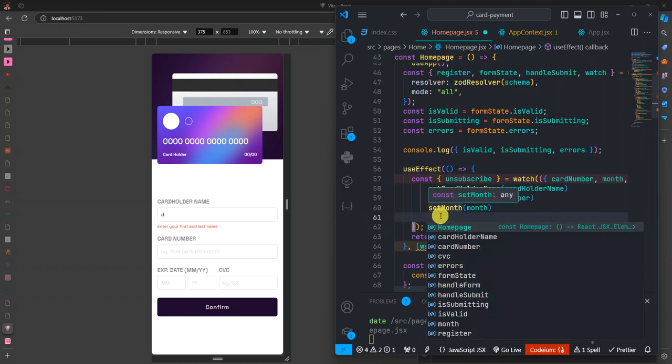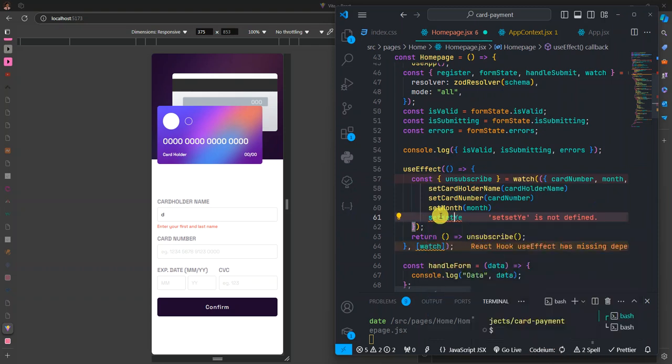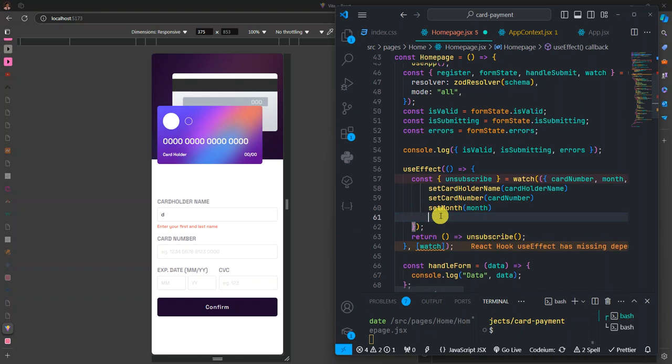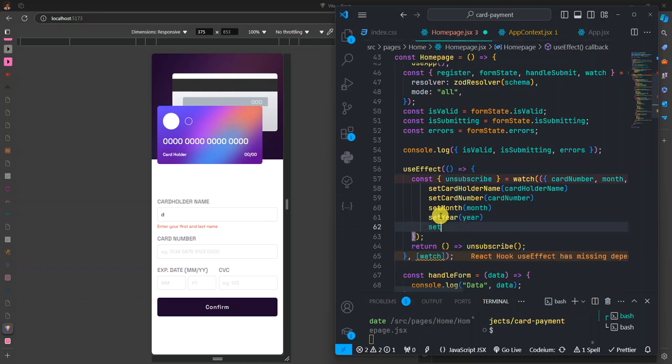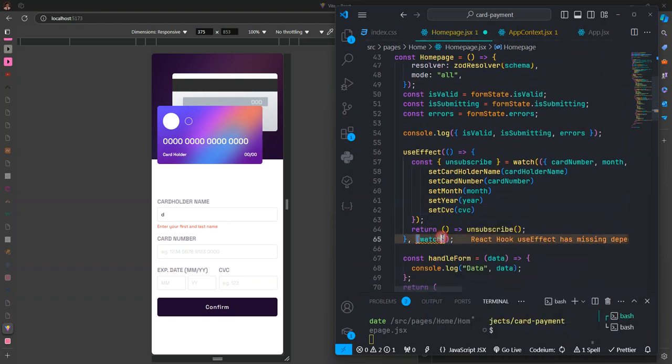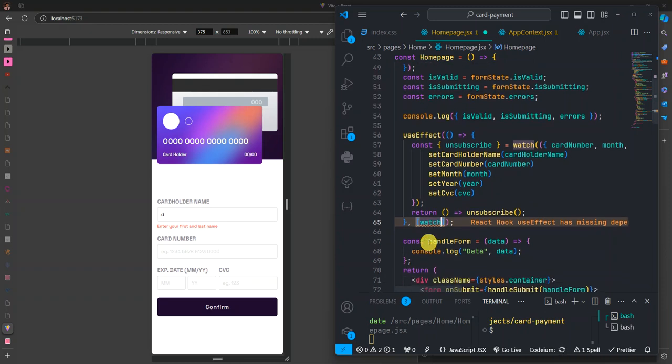Set year, what's going on, VS Code? Set year, this is going to be year. Then set CV. See, I'm calling it the way I named the stuff. The way you name it is the same way you call it. So if this thing is complaining, you can just go there, it will bring out the bulb and it will complete it for you.